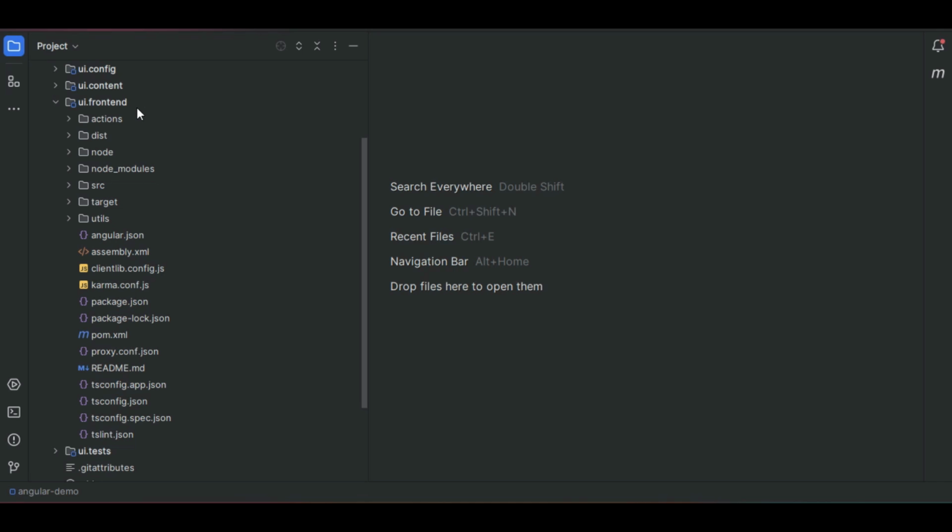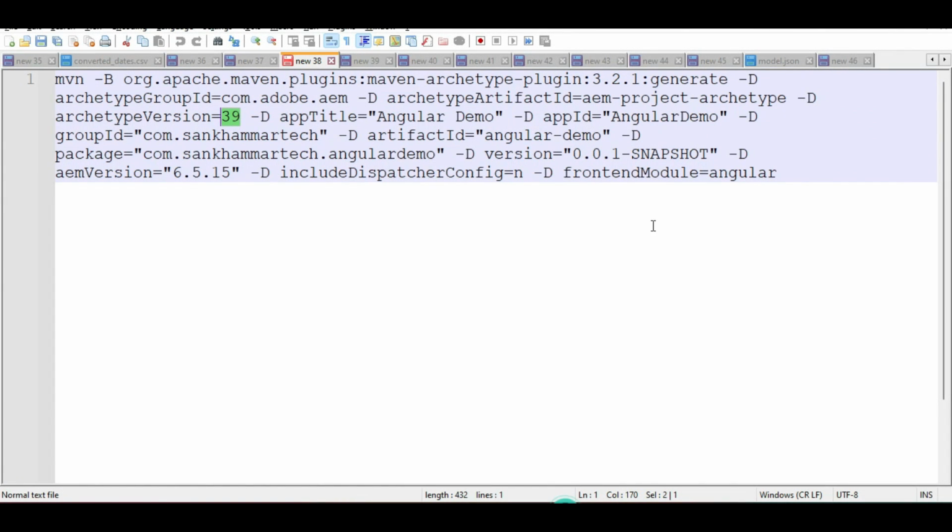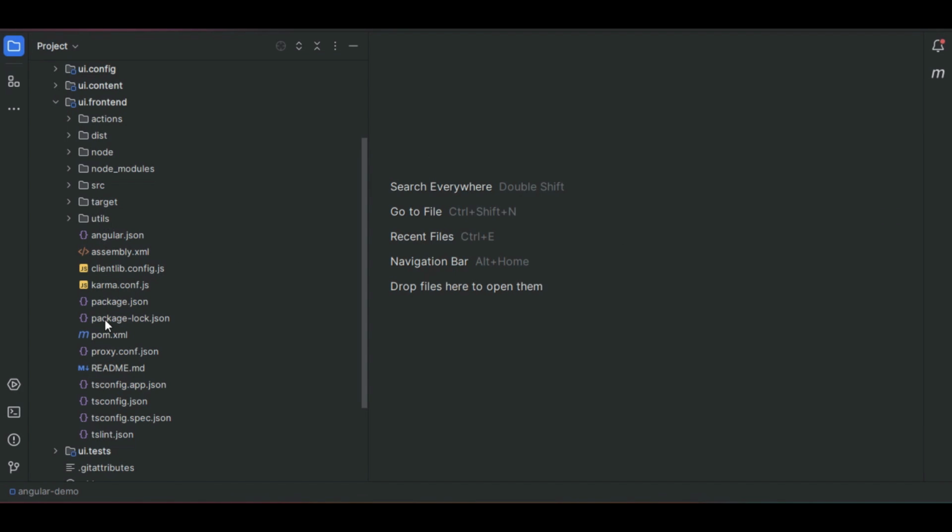If you install it as a normal AEM front end, you will not be able to see any of the Angular stuff. But since you have installed it with frontend equal to Angular in this Maven project, the project which gets installed will get loaded with the Angular stuff. So you will be able to see something like this in your UI front end.